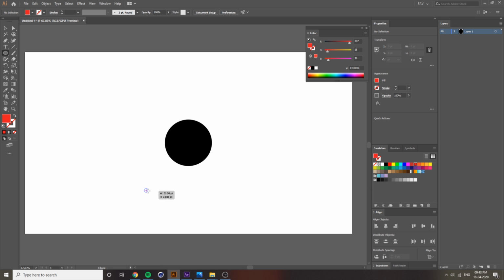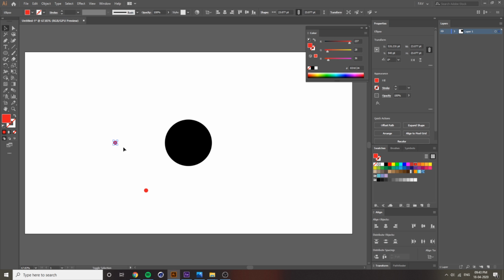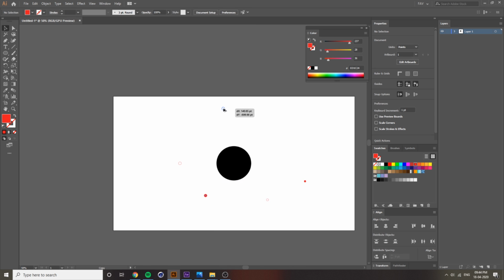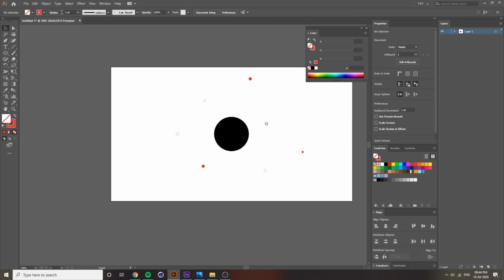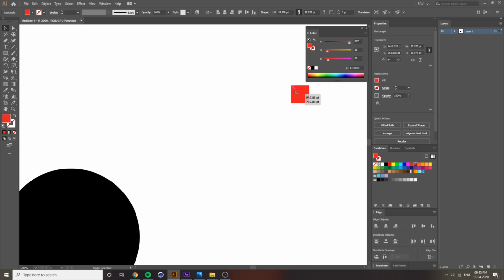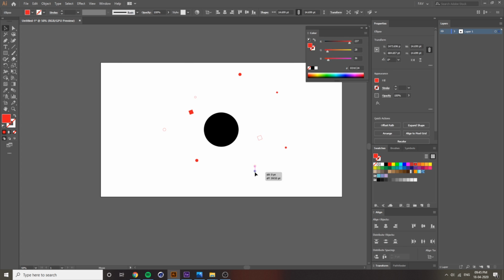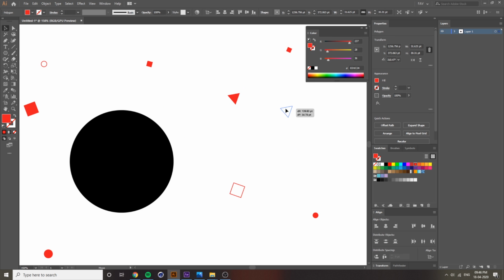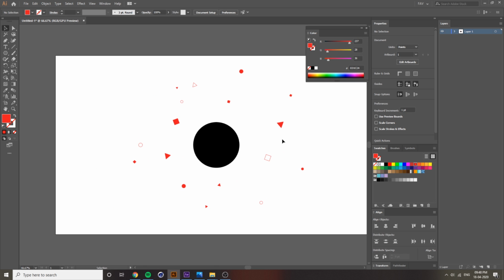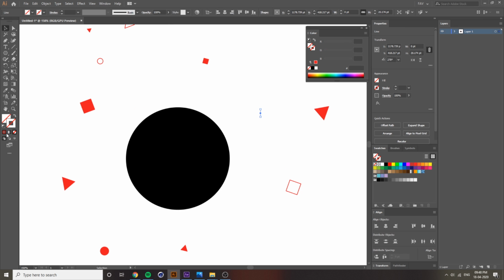Anyway, now we have to create shapes around here. I just start with creating small circles, and some circles I made fill color only, some circles I made only stroke color. Now I start with the rectangle also, and just rotate these things. It's very simple basic things only, and change the shape, add different shapes. Make some shapes stroke color, so they look different.